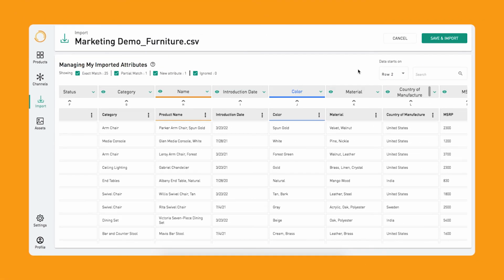Rather than having to spend months cleaning up product data before ever realizing the benefits of a PIM, Amber Engine allows brands to import their unstructured data and work collaboratively to clean up their product information within the tool itself.